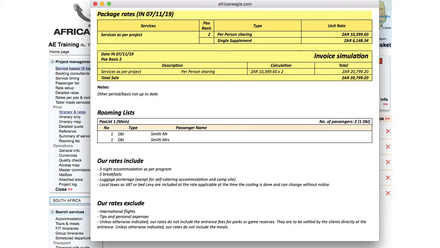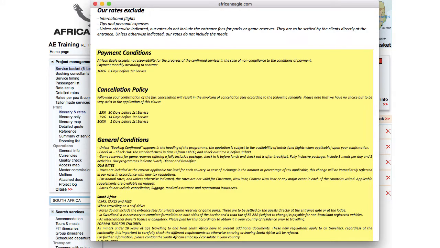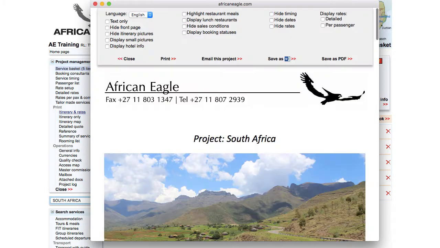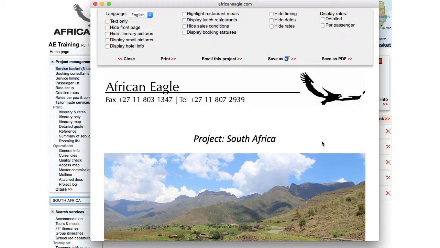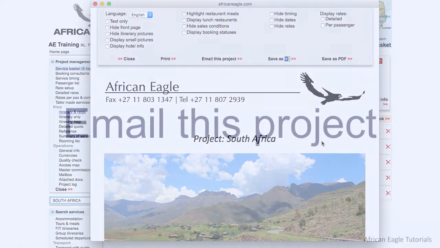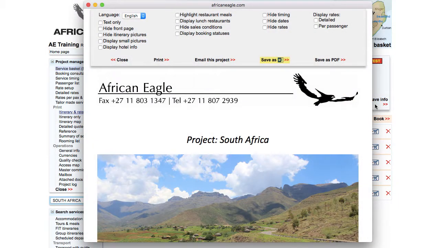Next, the rates, the passenger list if entered, what is included and excluded, and then conditions of sale. To have a hard copy, click Print and Print. Always read through to be sure there are no problems anywhere before sending the itinerary. To send it to the client, first save either a Word or a PDF version.